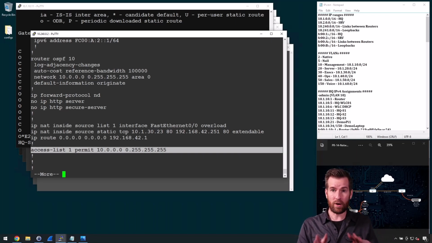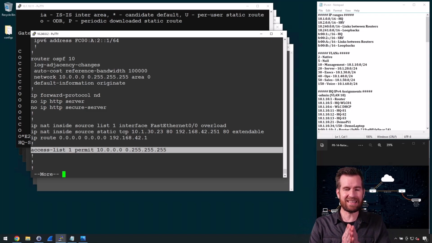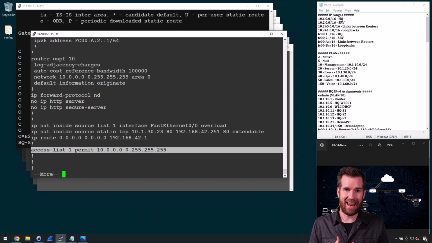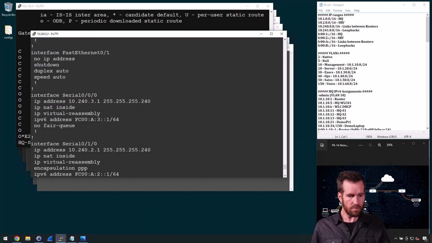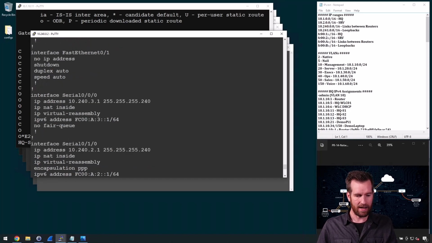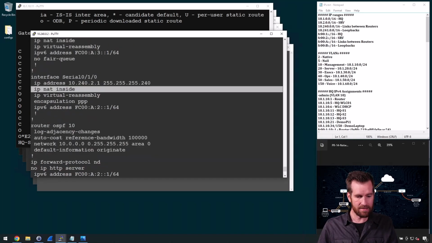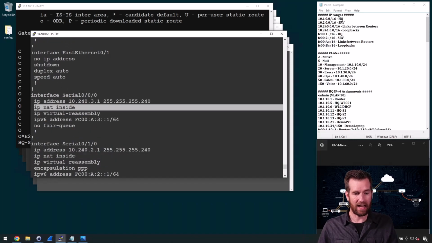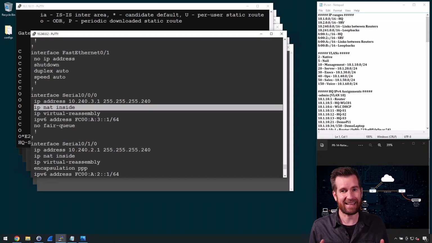So here's another point in time you can think, okay, if these statements are correct, what could be wrong here? You could pause the video and think about what we would check next. What I'm going to do is scroll up to my FastEthernet 0/0 here and take a look, and it says IP NAT inside. I also have an IP NAT inside on S0/1/0, and I have an IP NAT inside on S0/0/0. So they all are labeled as inside interfaces.